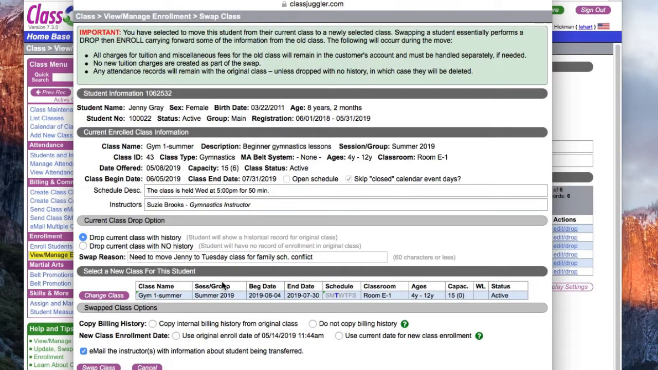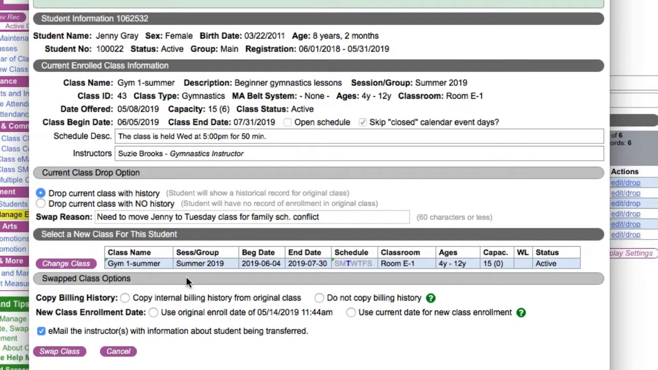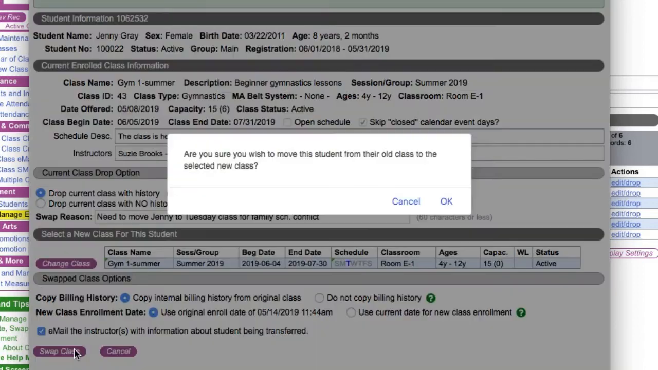Okay, and finally, the last thing I need to do is to choose to copy her original billing history from the original class. And I also want to use her original enroll date of 5/14/2019. And then I just click on Swap Class. All right, it's going to ask me, are you sure you wish to move this student from the old class to the selected new class? And I'm going to say OK.